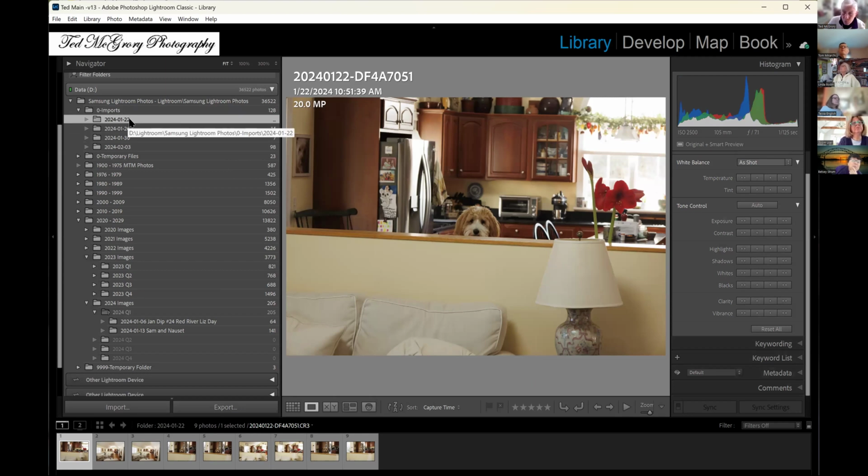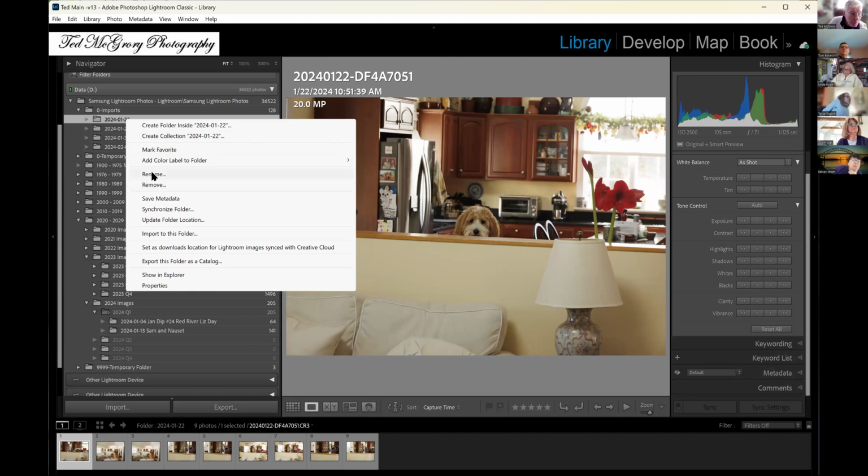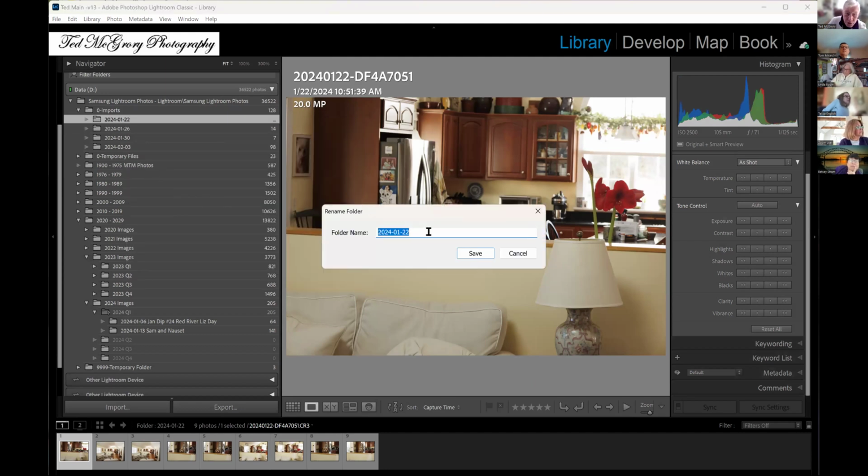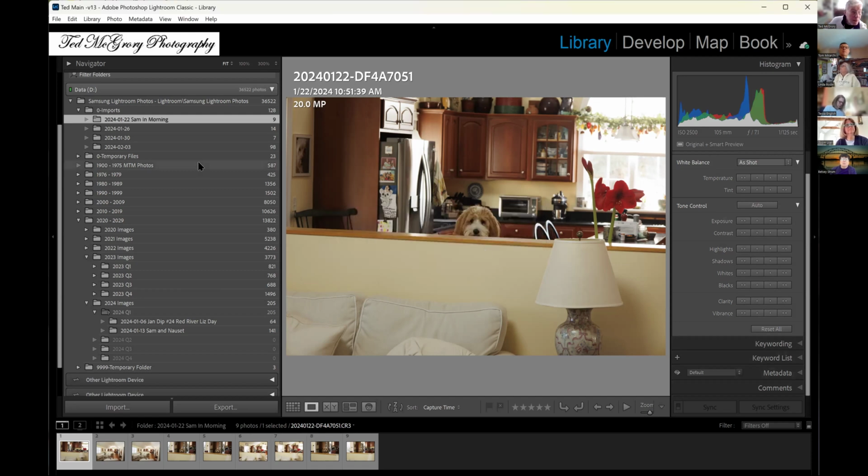So what do I have to do after I import it? It's all in 0 imports. I right click on it and say rename. Now I don't just start typing because I'd erase the date. Lightroom has already taken care of the date for me. I already know where it is. So all I have to do is go to the end and type Sam in the morning. Okay. I save that. That's my folder. That's what I do to all my folders. All I do is add that description.